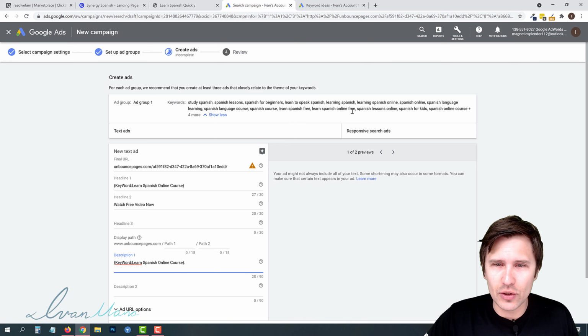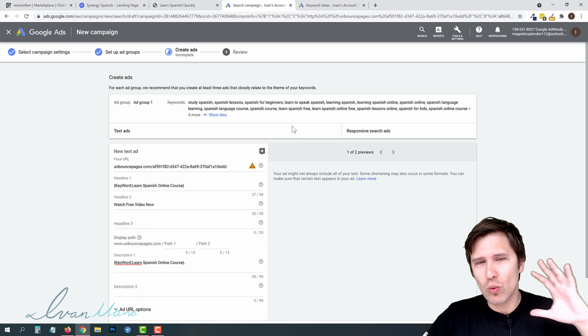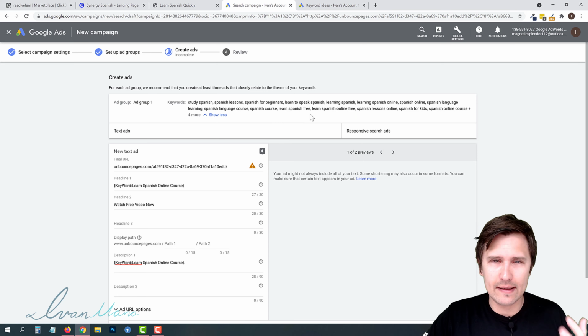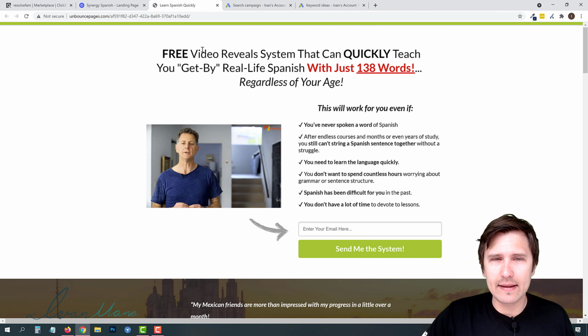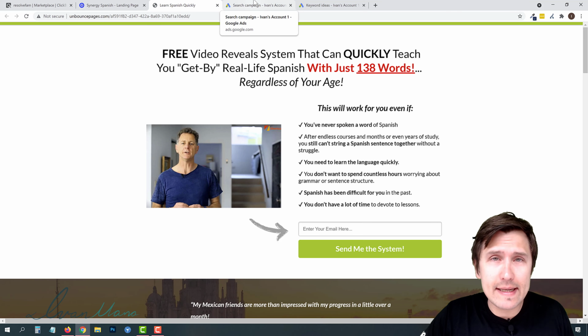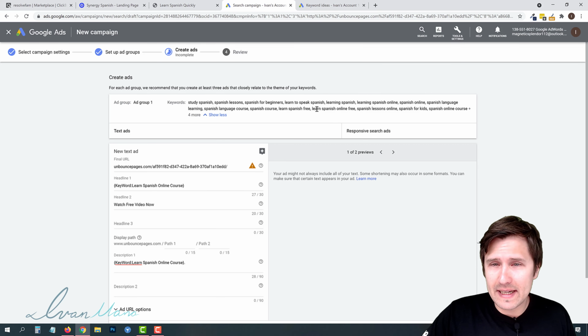So if somebody types in learn Spanish online free, by the way, we should probably get rid of this keyword. Again, we don't want free, right? So if you do this approach, you do wanna scan through your keywords and just make sure there's nothing that doesn't make sense. Like in this case, free doesn't really make sense unless you are offering, like in this case, we are revealing a free video. So maybe it is okay just to get people in the funnel. But if you're actually selling something and not just offering a free system, you probably want to remove stuff like that. So if somebody types in learn Spanish online free, that's what it's going to say here.